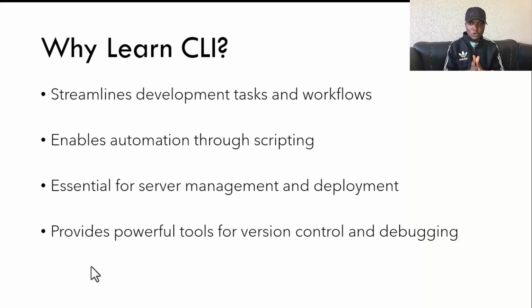It helps us to streamline development tasks and workflow. It enables automation through scripting. It is essential for server management and deployment, and then it provides powerful tools for version control and debugging. These things may seem too heavy for a beginner, but here in Learn Pro, our job is to demystify web development and make it as simple as possible for everybody to be able to understand the concepts.